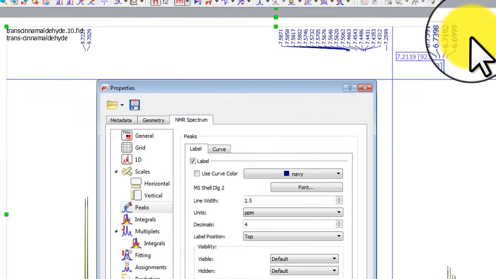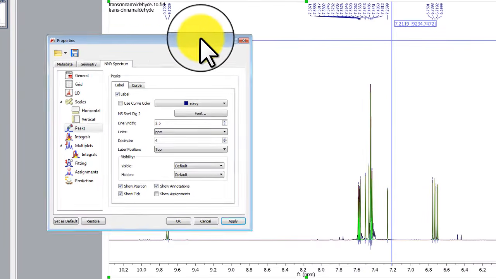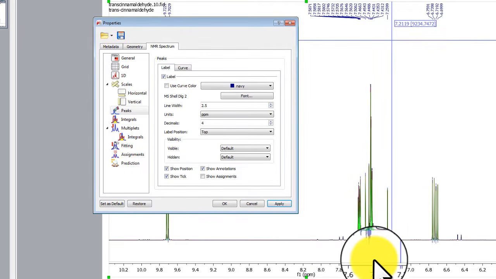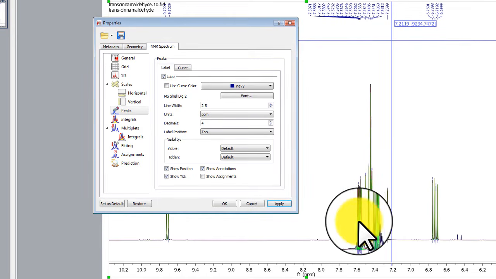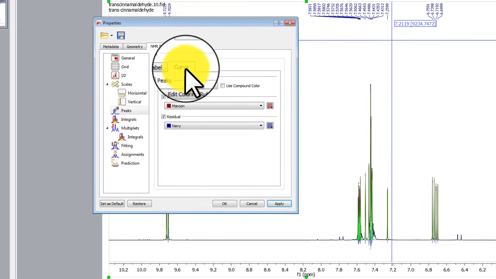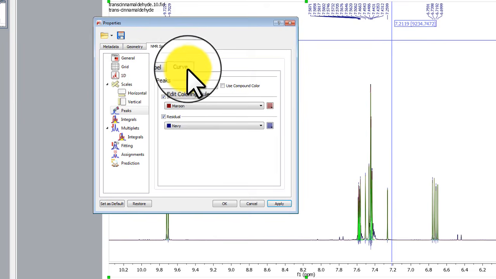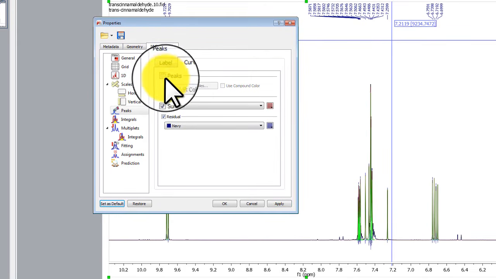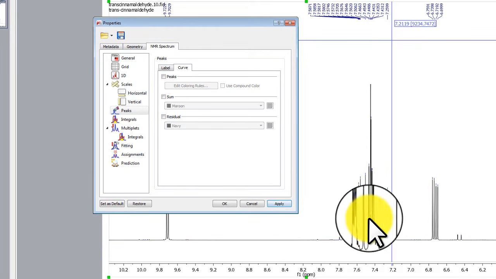So this way we can accurately calculate the coupling constants. So now you see the curve, the portion here that's labeled in green. The program automatically integrated some part of the signals that we do not like to see. So what we could do now is to go back to the properties and click onto the icon, curve, and uncheck the peaks and residual and click apply.